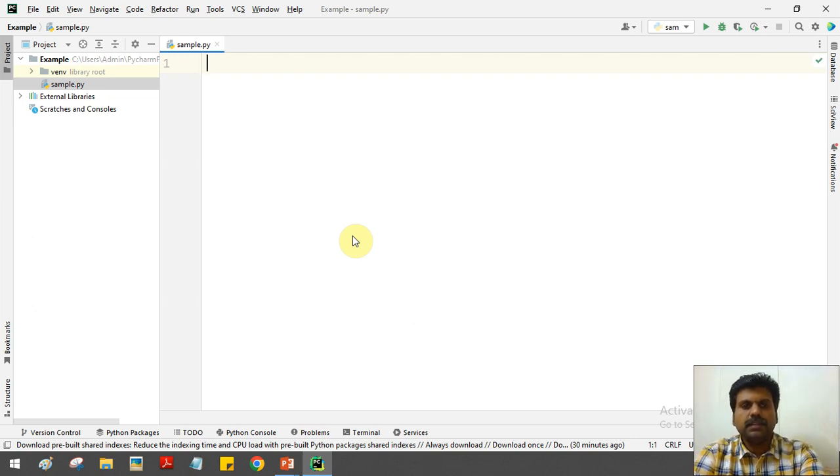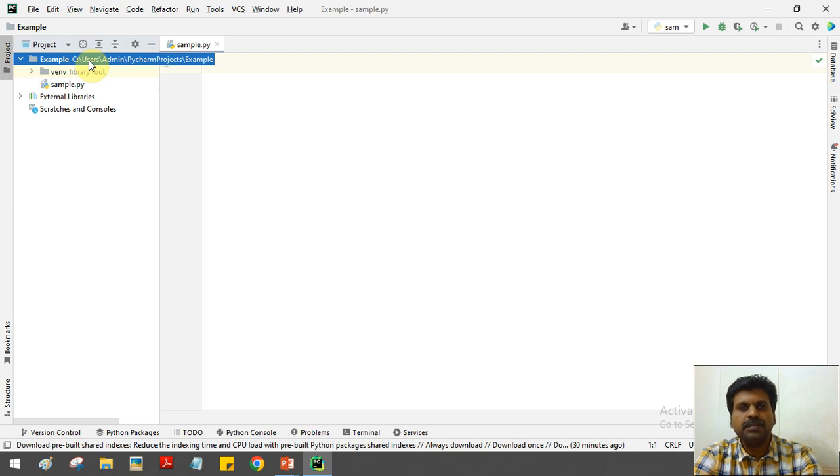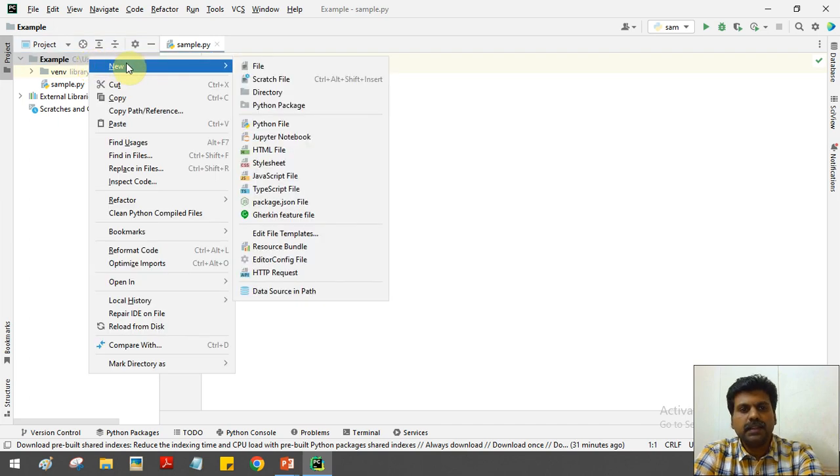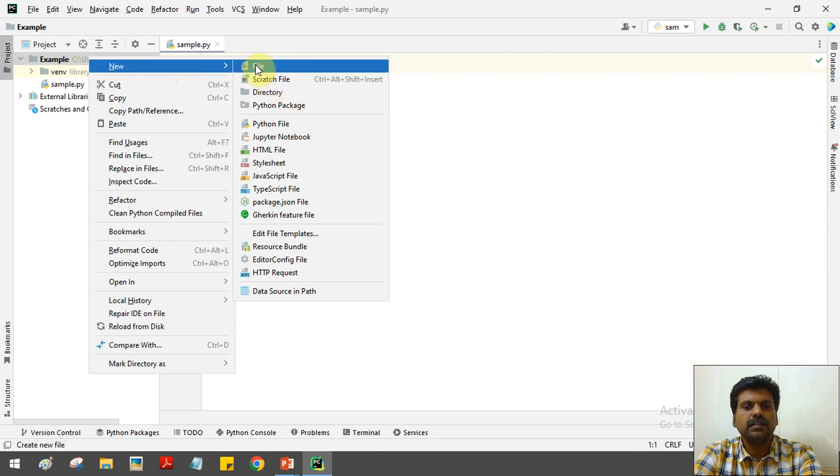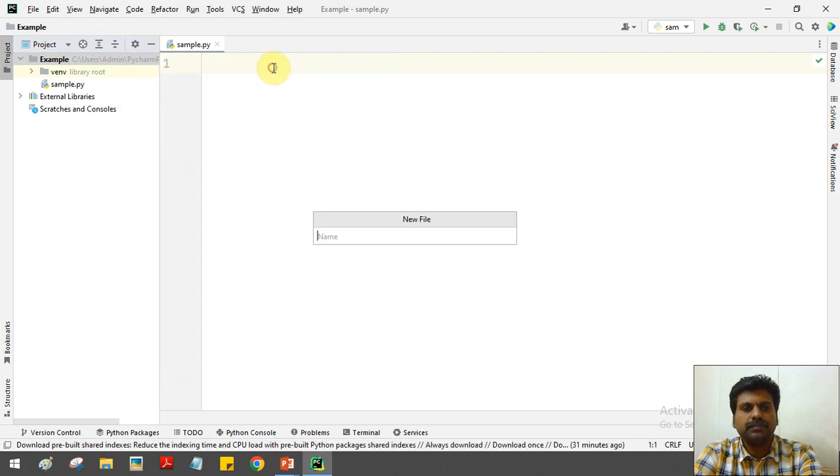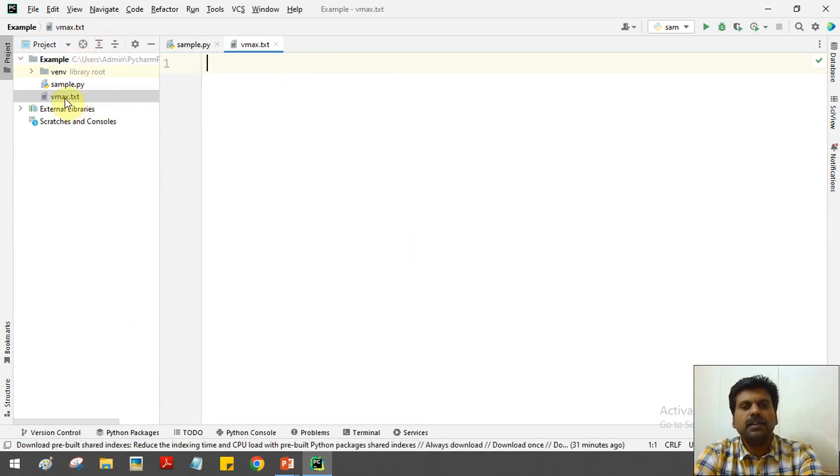Here we can write the program to read the file content and display it. First we need to create a file. This is the Python program code. I want to create a file also and put some content so that I can read the data from the file. First I will create a text file. A text file you can create by right-clicking, selecting New, then File. For example, here I will put the name as vmax.txt. So I have created a file called vmax.txt.